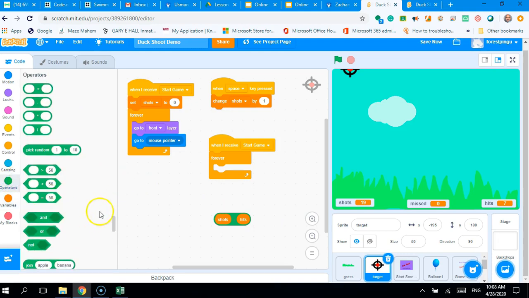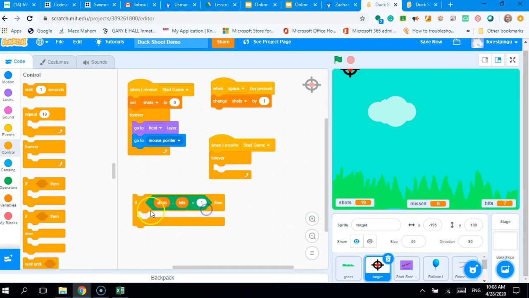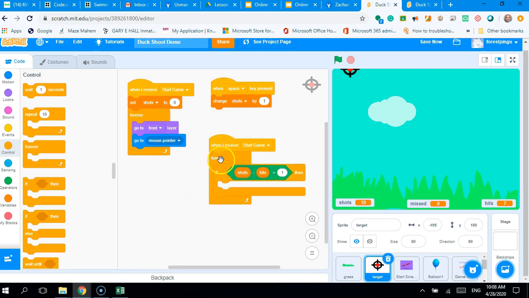So I need an operator again, the equals operator, and I'm going to put that in the first space, and change the value to 1. So this is saying shots minus hits equals 1, then we need to set missed to 1. So let's go to control, if. There you go. That goes inside my forever loop. So it's forever checking if shots minus hits equals 1. If it does, we want to change missed to 1.